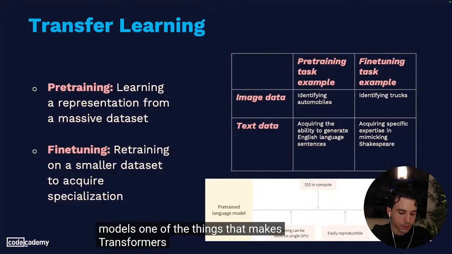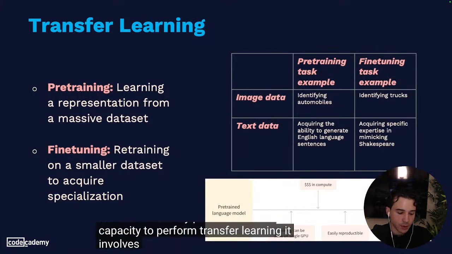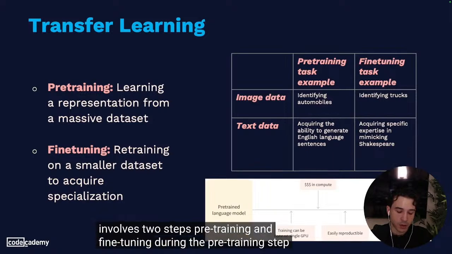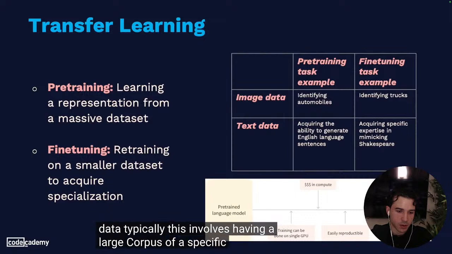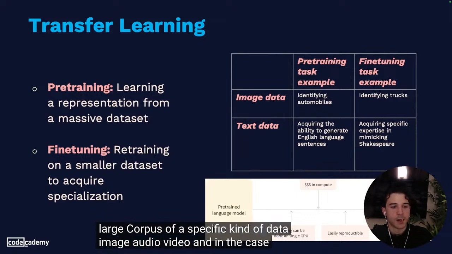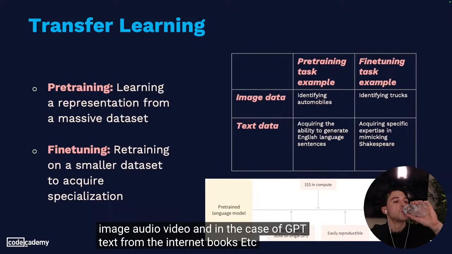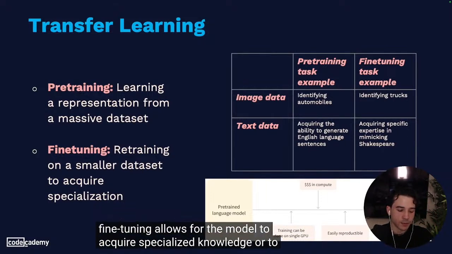One of the things that makes transformers very powerful is their capacity to perform transfer learning. It involves two steps: pre-training and fine-tuning. During the pre-training step, transformers acquire a general understanding of patterns within the data. Typically, this involves having a large corpus of a specific kind of data: image, audio, video, and in the case of GPT, text from the internet, books, etc. Fine-tuning allows for the model to acquire specialized knowledge or to tailor a model to a new task.